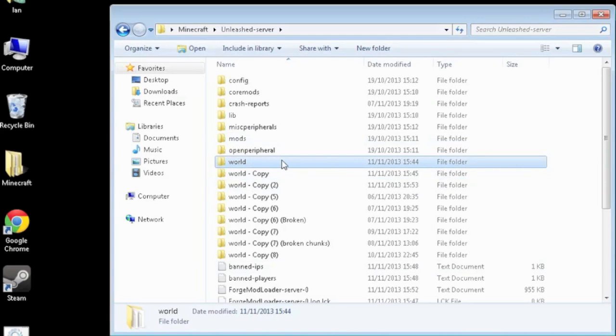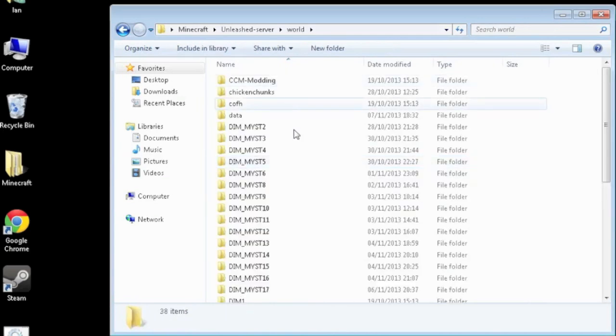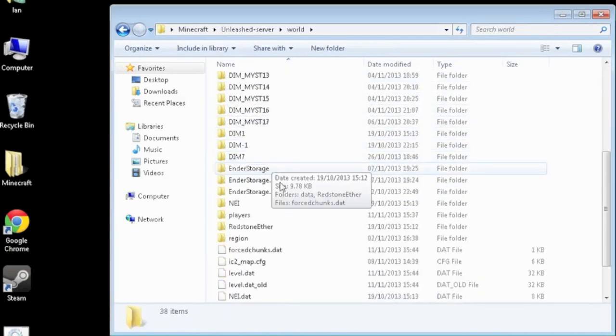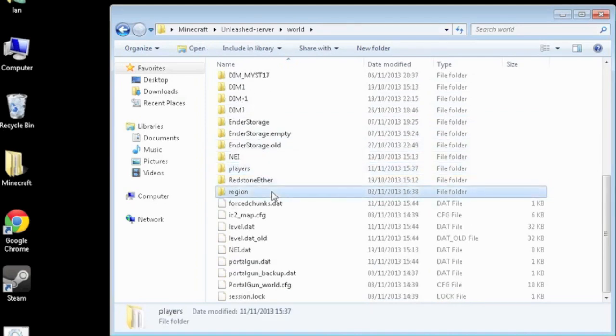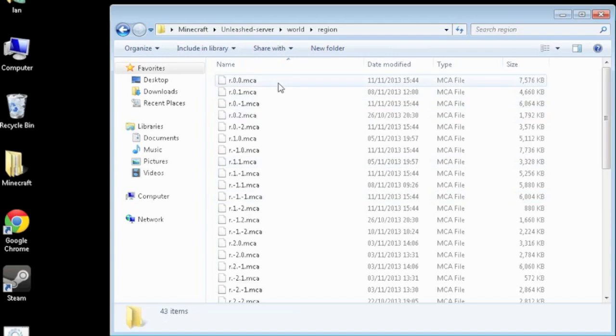So let's have a quick look in the world folder at what we've got in here. We've got various mod folders, so we've got Mistcraft there, we've got the Ender storage stuff, we've got the players, that's all the player inventories and things like that. And then we've got the region files. Now this is the actual Minecraft world.